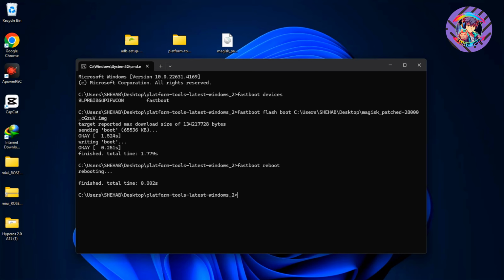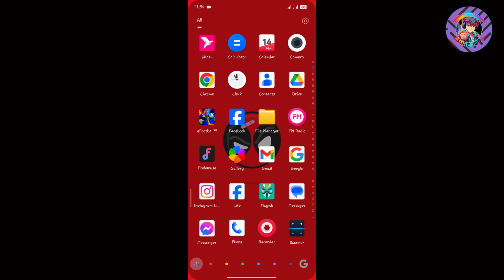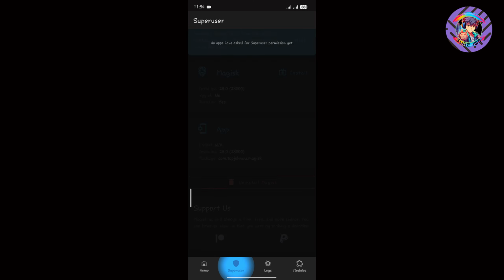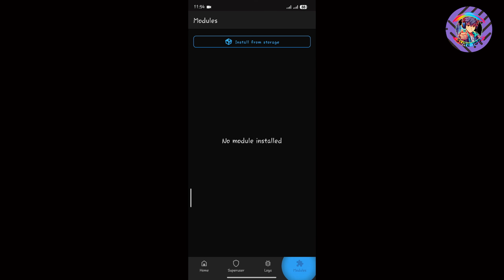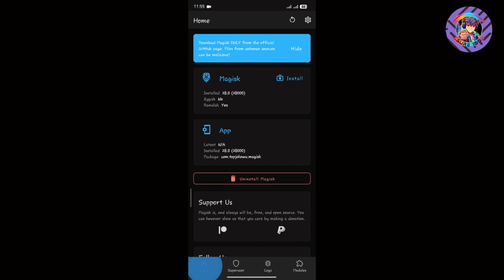After the other process I will show in my phone. So if I enter the Magisk Manager APK, I can see all the functions have worked properly and full function will be available. That means your phone has been rooted properly. So if you follow all the instructions of my video, I hope you will root your phone very easily.